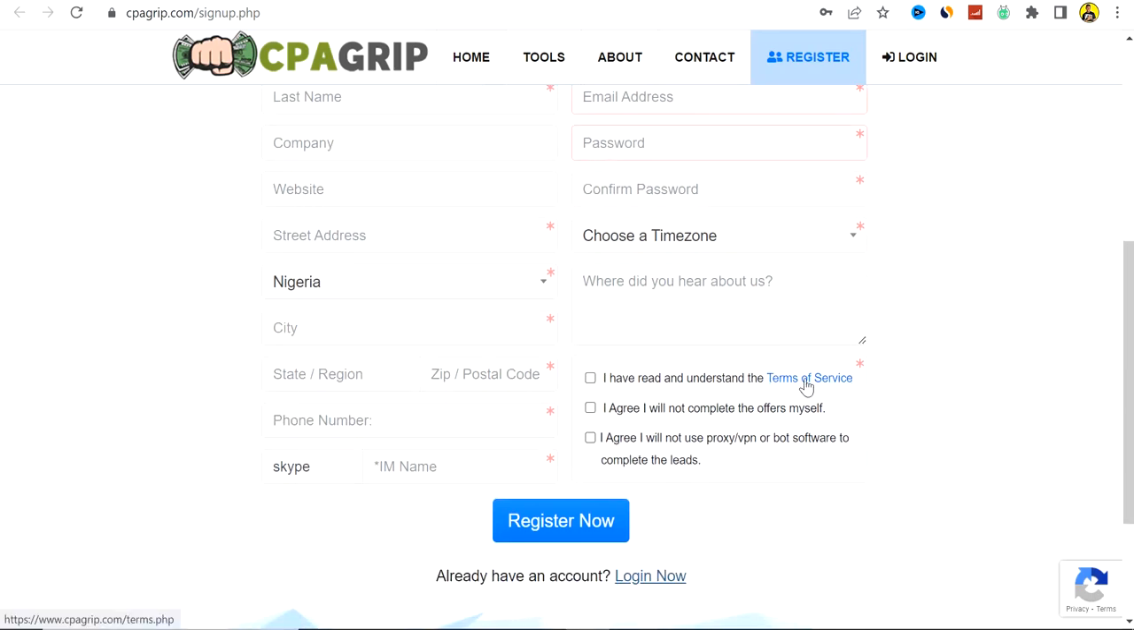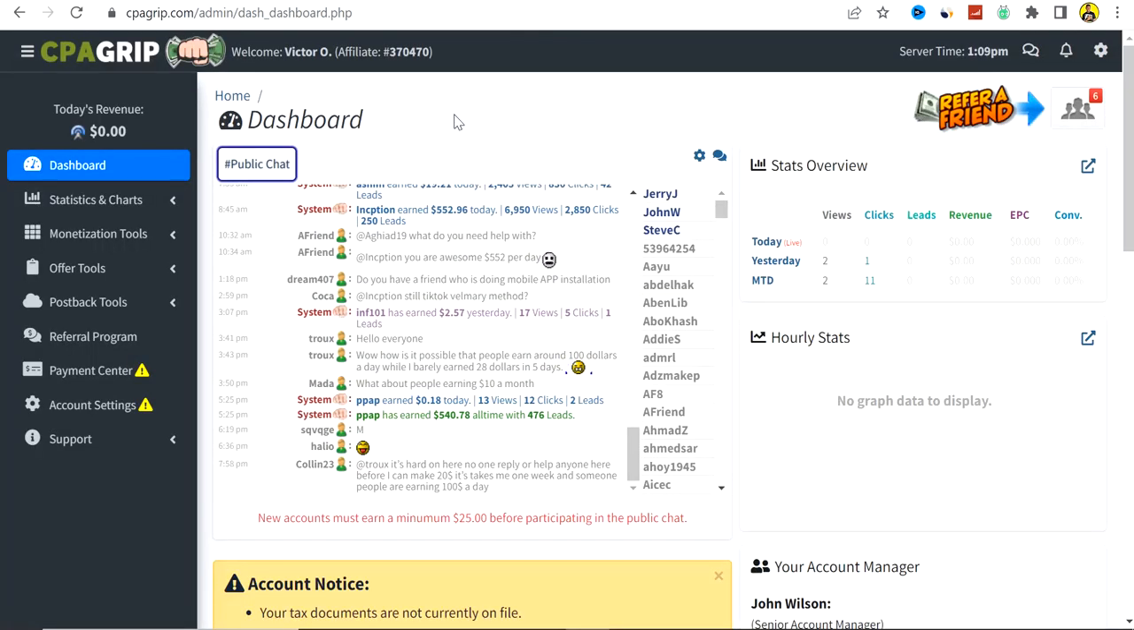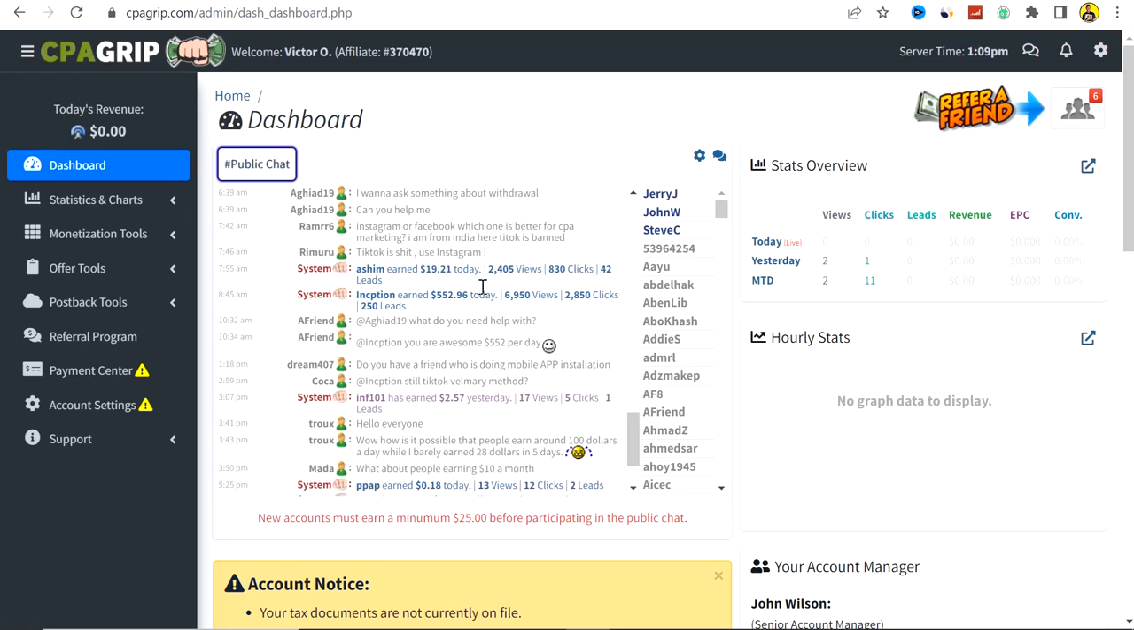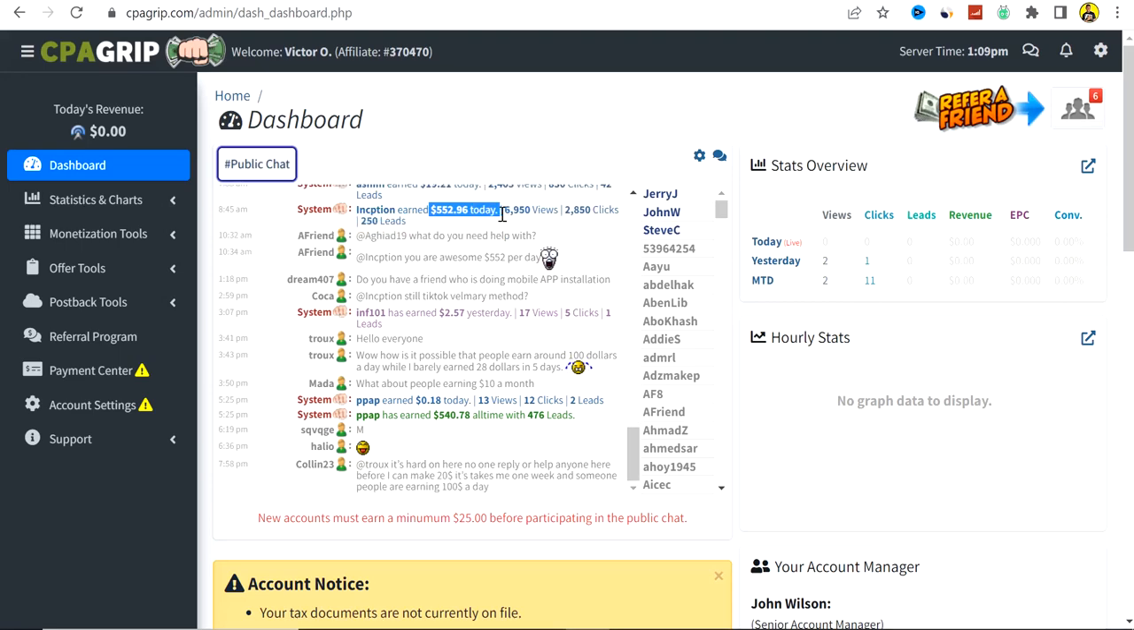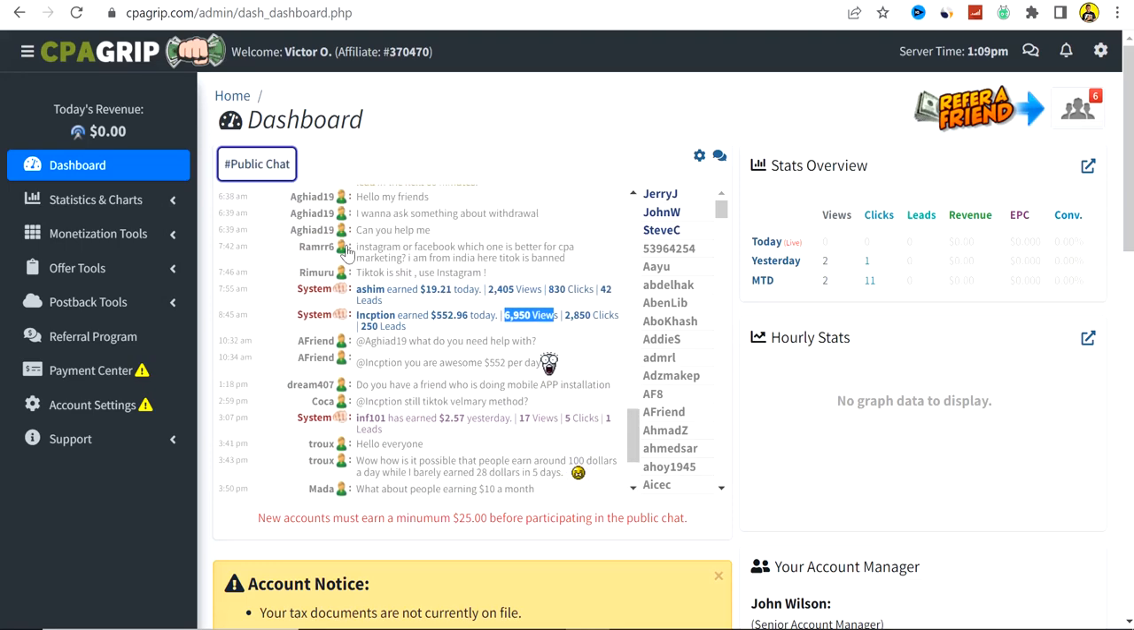And guys, you can read through the terms of service, and once you are okay with that, simply agree by checking these boxes. Once you're done, click on register now and your account should be created. Then you can log into your account and be brought to a dashboard that looks similar to this. Right here in the dashboard, you can see a lot of people's charts. As you can see in the public chart, this person actually made $558 today, with about 6,000 or 7,000 views, 2,000 clicks, and about 250 leads. So you can see people are actually making money on this platform.